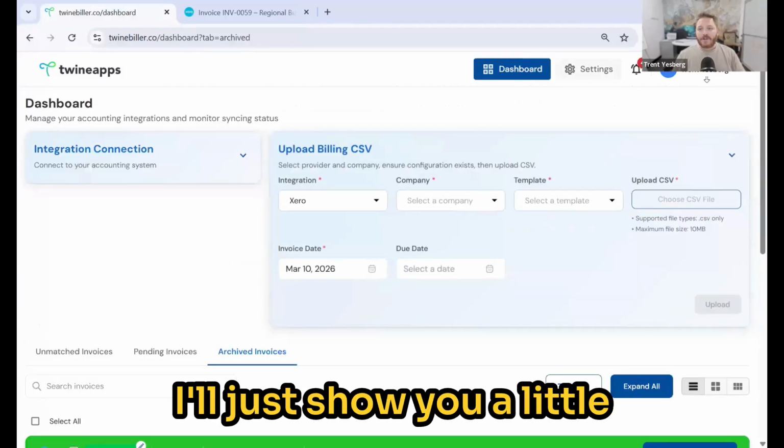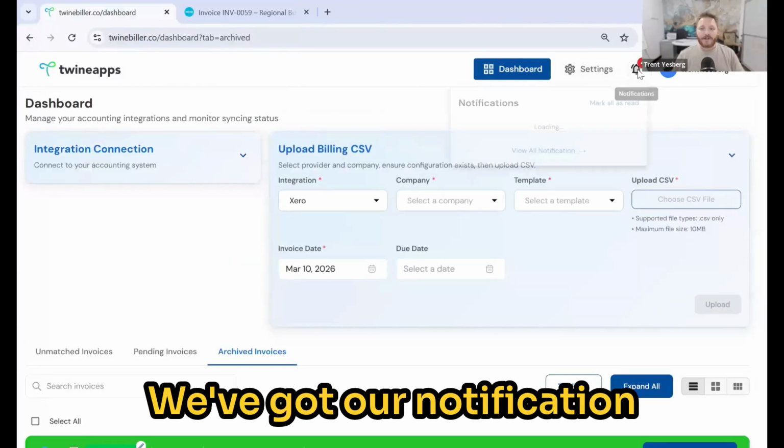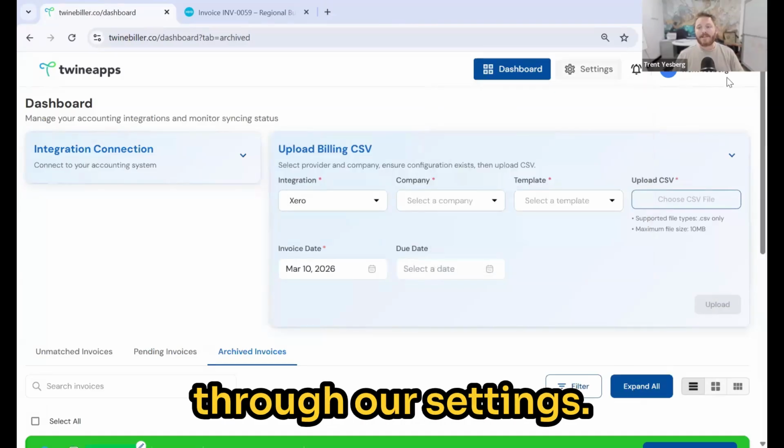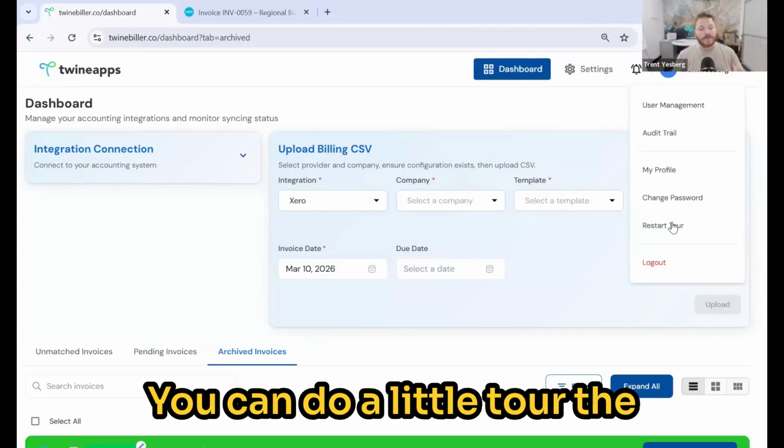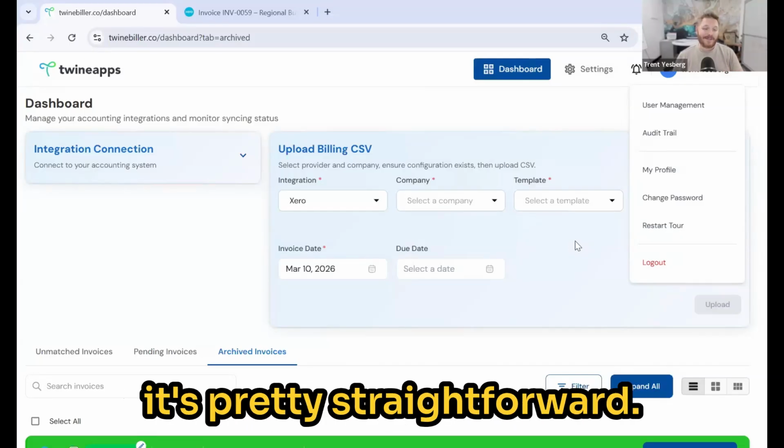That's it. I'll just show you a little bit more around the area. We've got our notification settings there. We've already gone through our settings. We've got full user management, audit trail. You can do a little tour the first time that you log in, but it's pretty straightforward.